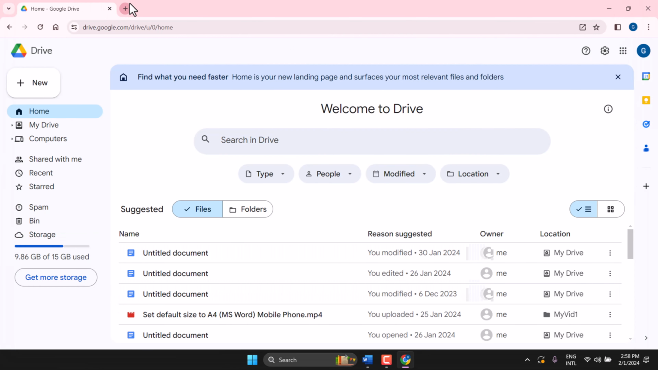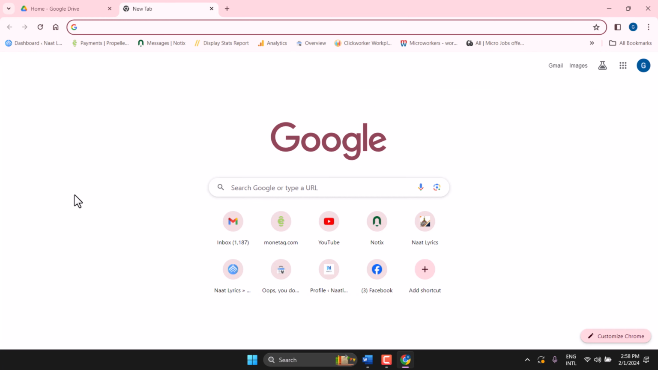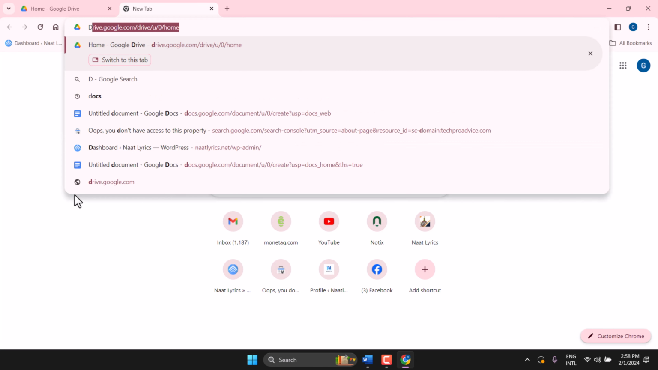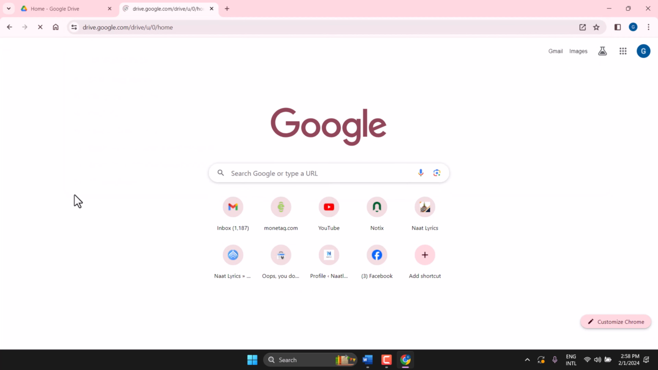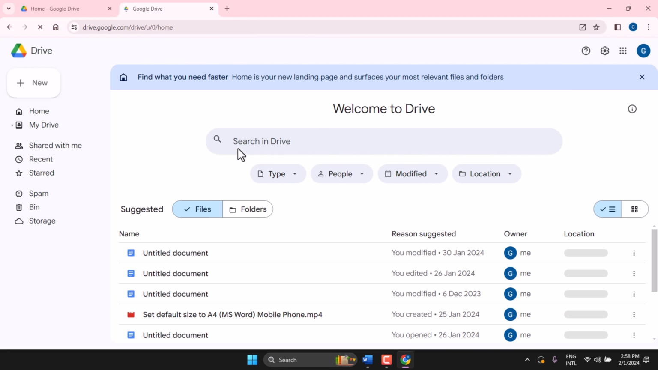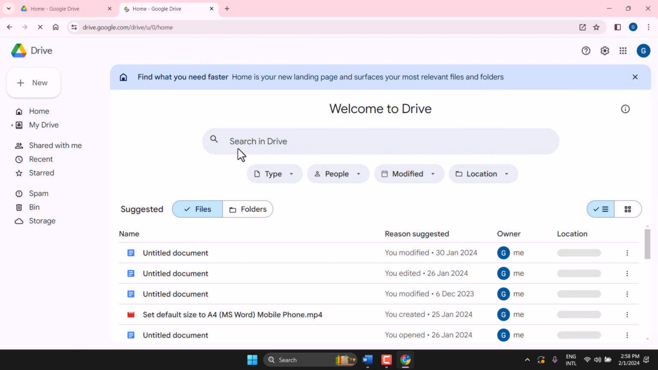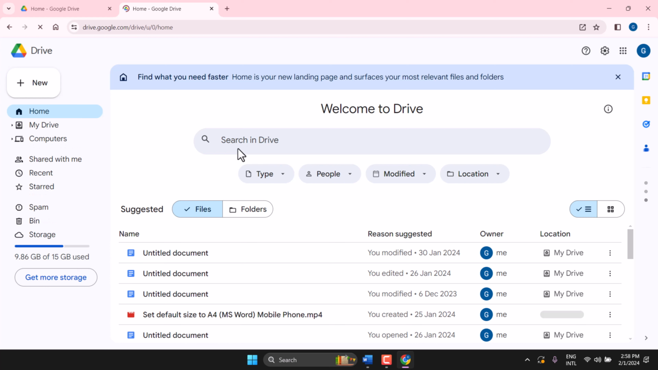Another way, if you are using any another browser, so search drive.google.com and press enter. It will ask sign in process. So use your Gmail and password to sign in Google Drive. Without Gmail, you can't open Google Drive. So you need to create your account in Google Drive, a Gmail account.